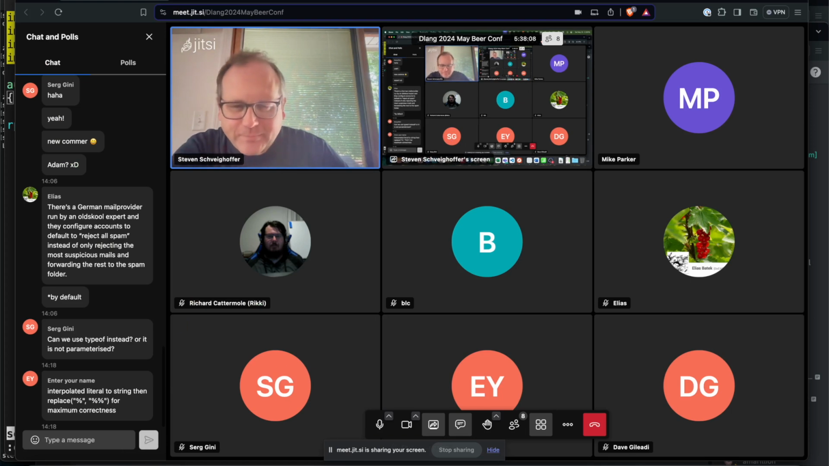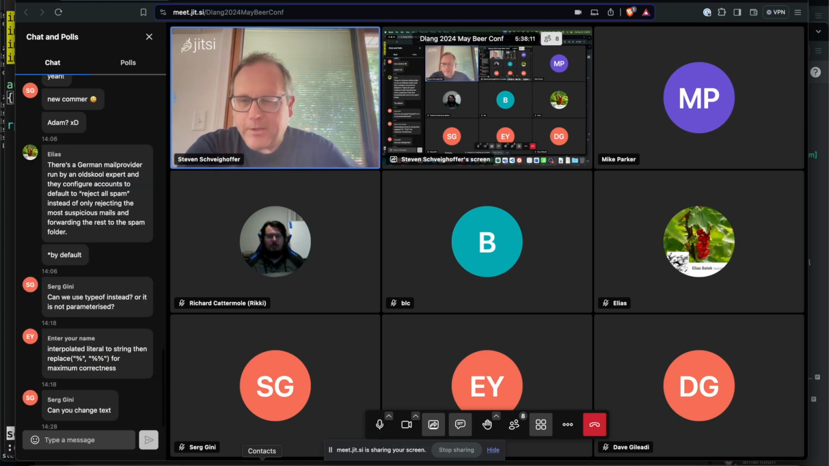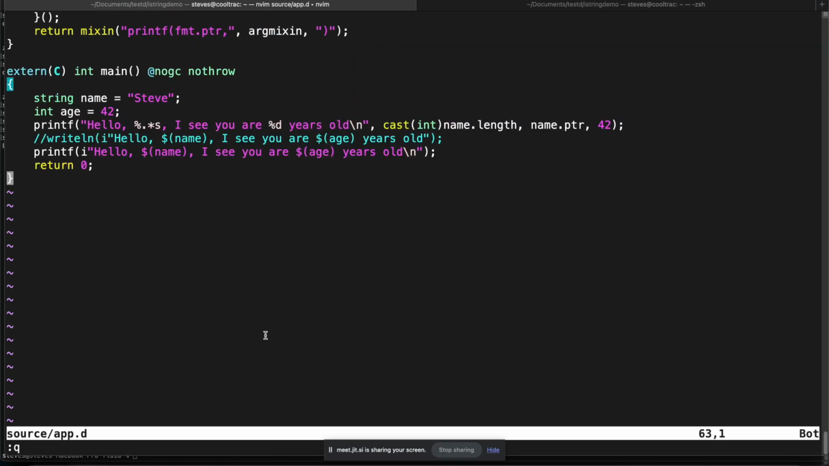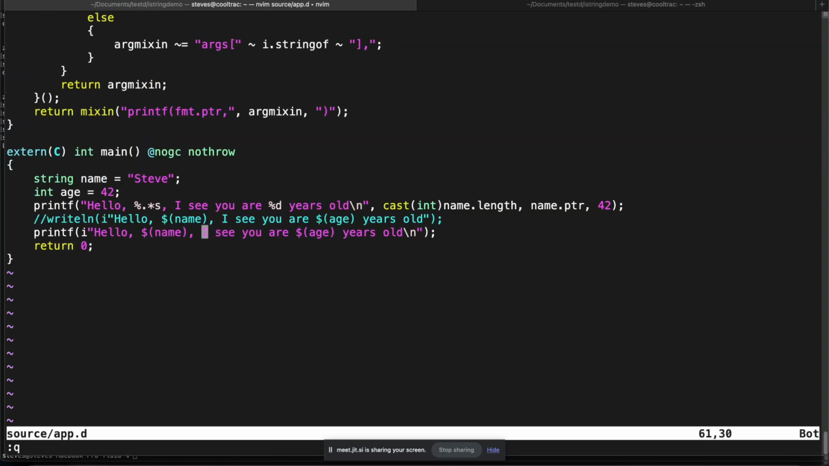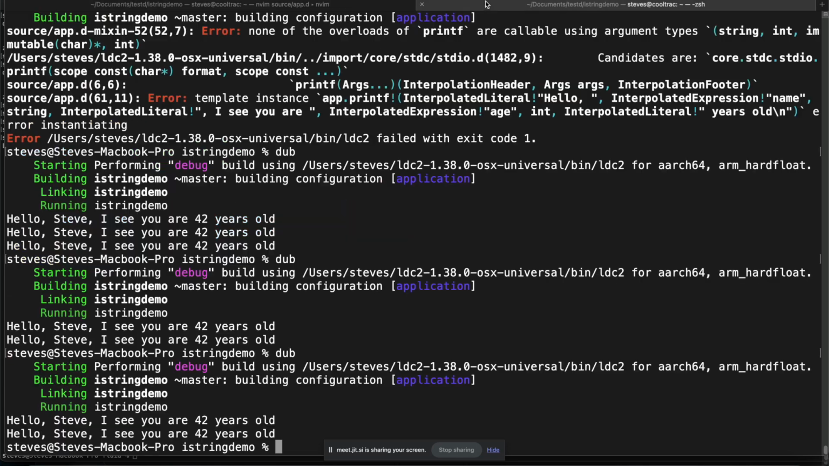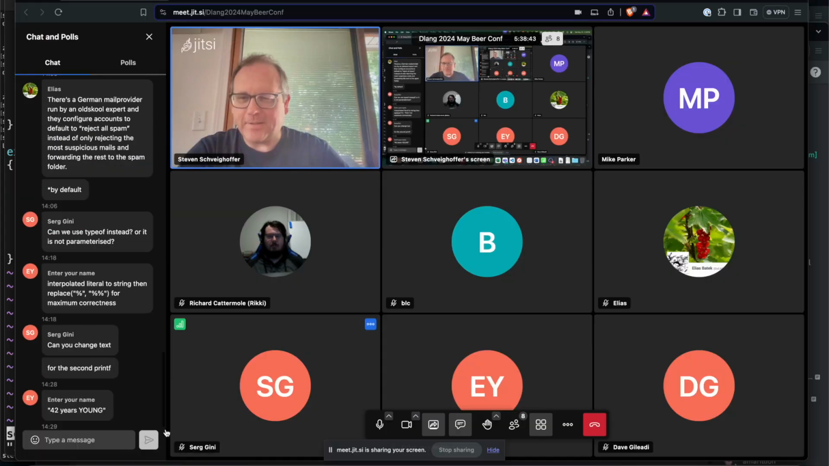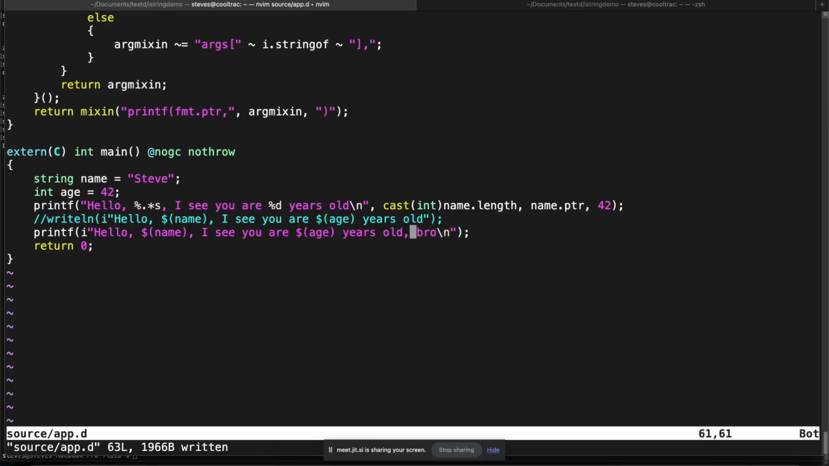Okay. So, can you change text? I'm not sure what you mean. Sorry. For the second printf? Change text. Oh, so that you can tell that it's doing something different. Yeah, we can do that. There you go. I can do that. That sounds good.